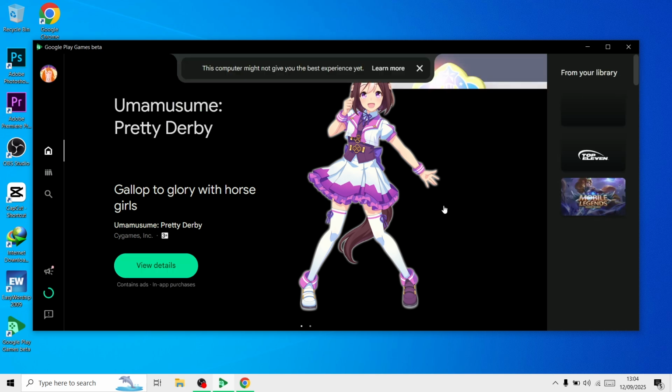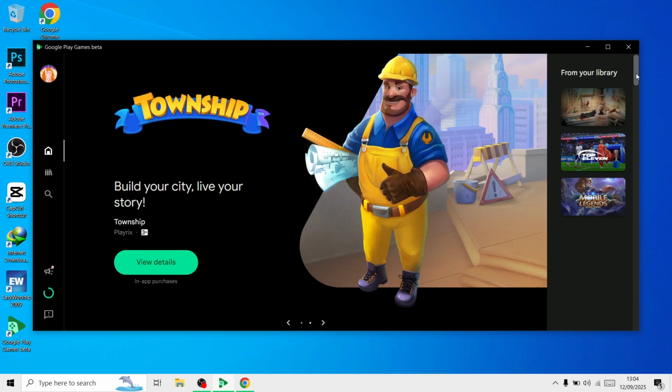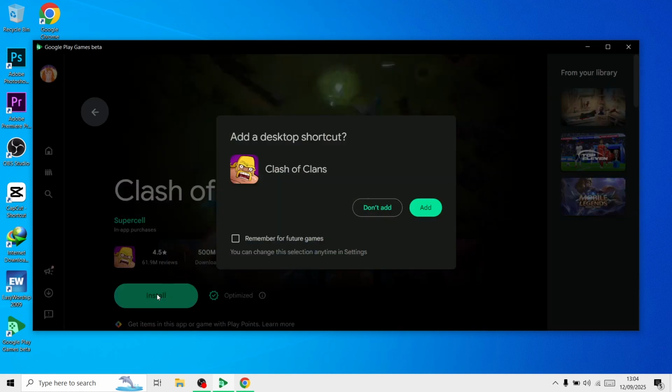And finally, we have successfully entered Google Play. Here you can search for games, install games, and then play games.